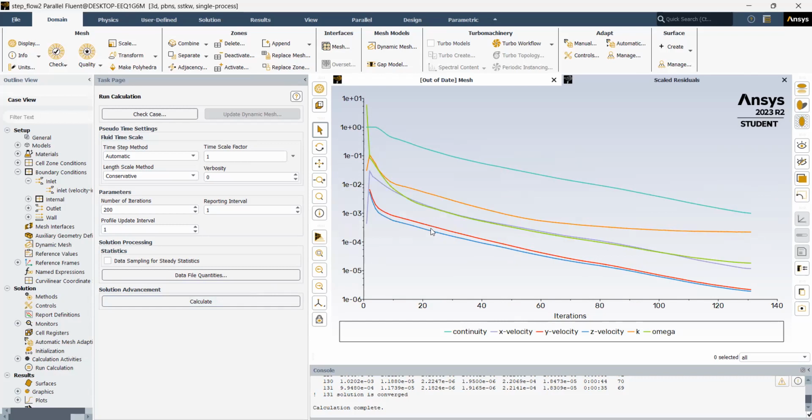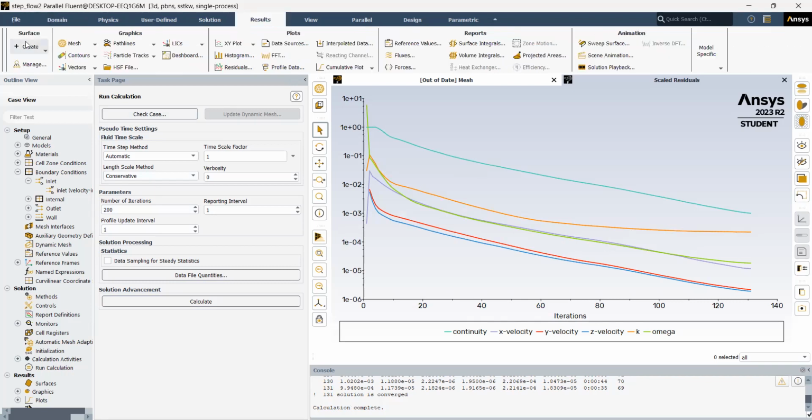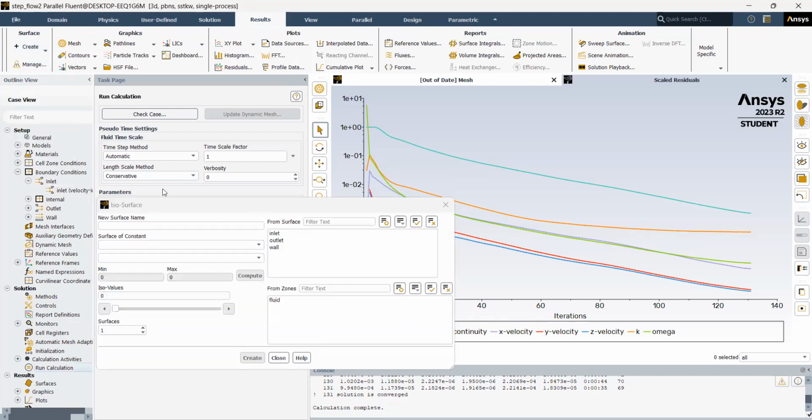So what we want to do next is create the ISO surface. So you're going to go up here to the domain, results. You're going to go to surface, create, find ISO surface. From here, the ISO surface menu will pop up. We want to change the name from Z equals 5 or Z2. We're going to change it to Z equals 5. And then your surface is of constant. We want to make that mesh.